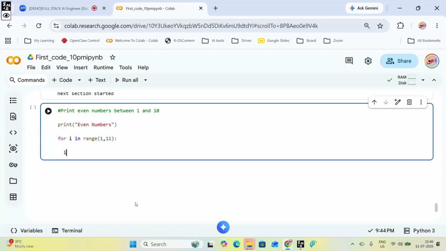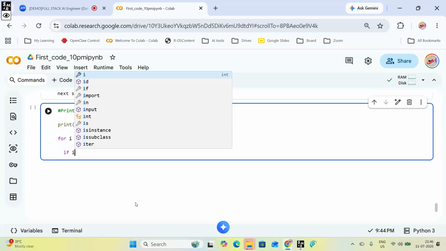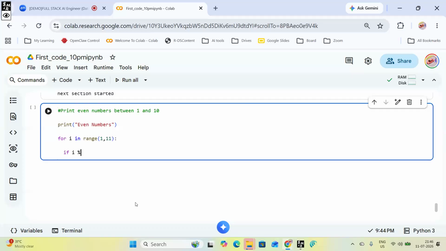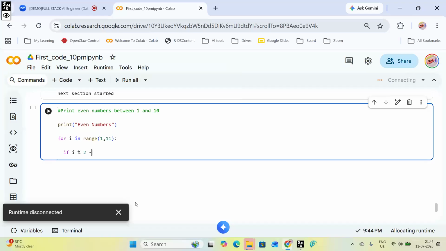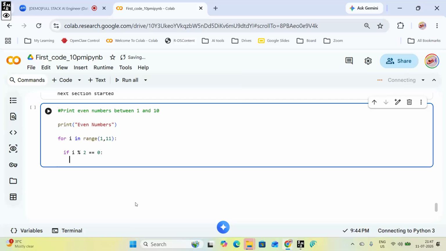Okay, inside the loop only. If i is divided by 2 equals to 0, if this condition is satisfied, printf and the value of i. You get the value of your temporary variable i, and it is even. So if the value we are searching is divisible with remainder 0, then only print it. If not, do nothing. That is what this line is saying.